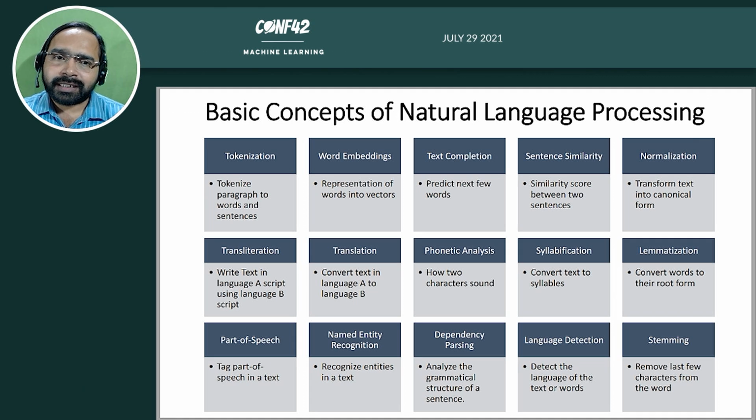Let us first look at a few of the basic concepts of natural language processing. First one is tokenization. In tokenization, we tokenize a paragraph into words and sentences. Basically you will be given huge text, so it is not possible to perform computation or processing on the entire text at once. So we need to tokenize it. Say for example, we may have to compute the word frequency and sentence frequency, and we also need to perform n-gram analysis.